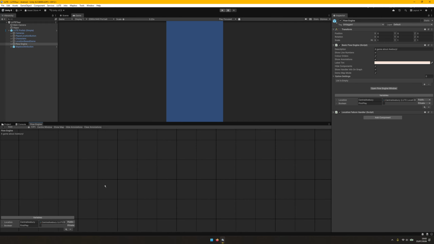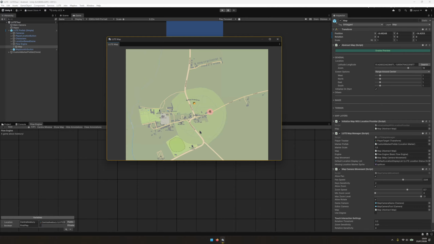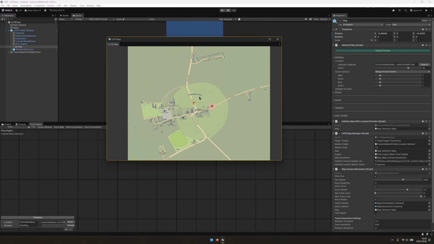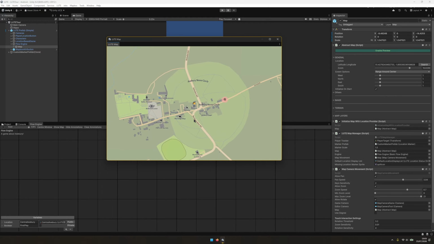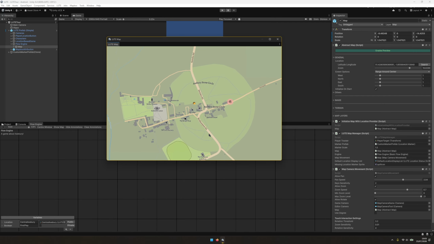There are two key ways that we add locations to our game. The first is using the map window, so we'll cover that now. To open the map window, head into the Flow Engine window itself, enter the toolbar, and press the Show Map button. This will load the map window. You can drag it around, and we can zoom in and out, as you would find with many map interfaces. The key thing here to add new locations is to use the right-click button. When we right-click, a new window appears. This allows us to add a name for our new location, such as test location, and it shows the latitude and longitude for that location as well.